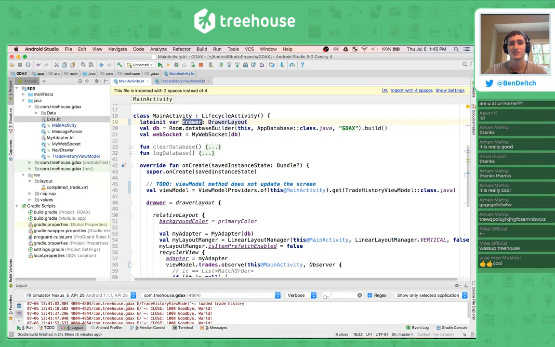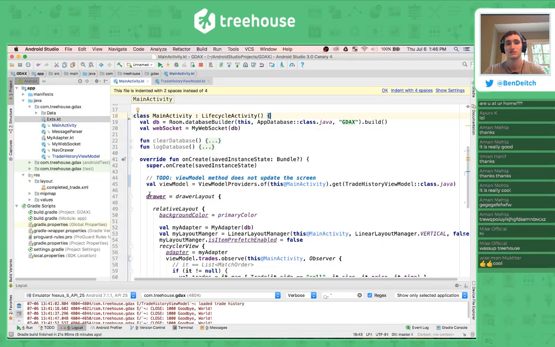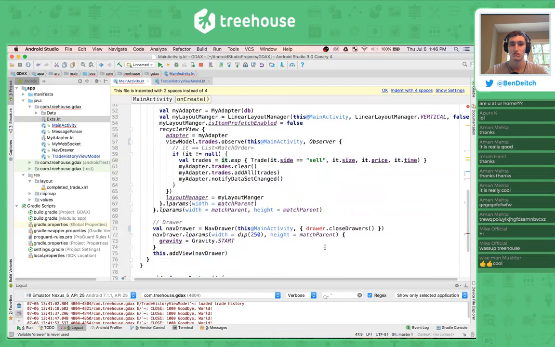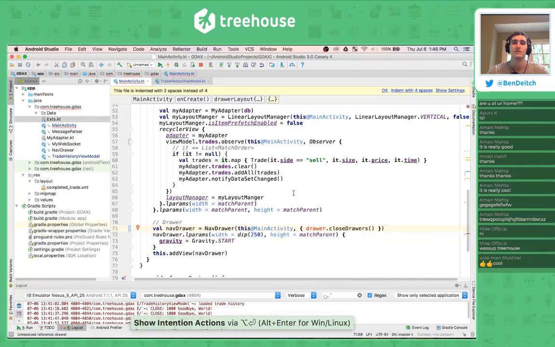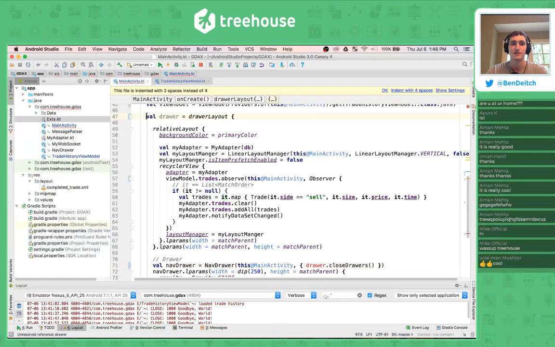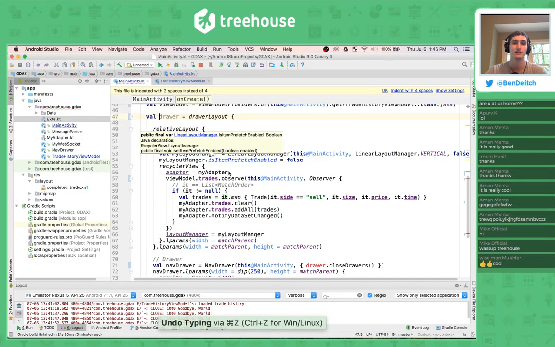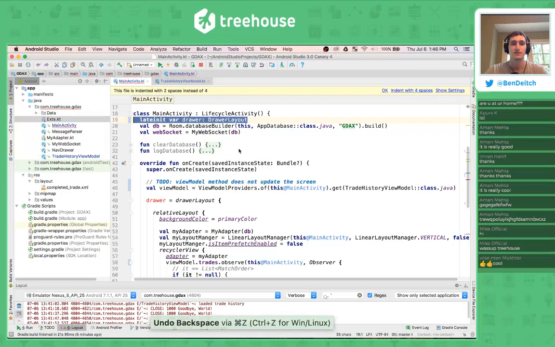But since currently our drawer layout isn't being used anywhere, I think we can just make it a val, a local variable inside this function. And oh no, that doesn't work because of the scope for this guy. Can I just declare it as final? Is that a keyword in Kotlin? Doesn't look like it. Okay, so let's go back to the lateinit approach. That looks like the way to go for that.